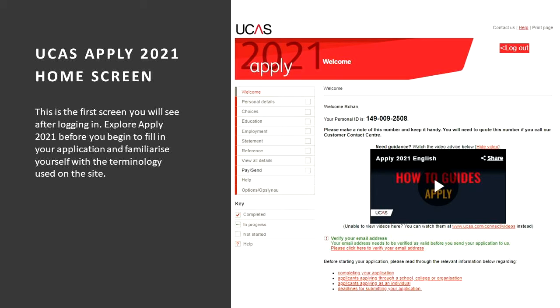Do familiarise yourself with all the terminology. The first time you go on, have a look at all the sections. You'll notice here it has a reference section in the left-hand column. This is because our application here is applied as an individual candidate. If you applied through your school or college, just a note for you, you won't see that, okay? The reference will be something that's dealt with by your institution.